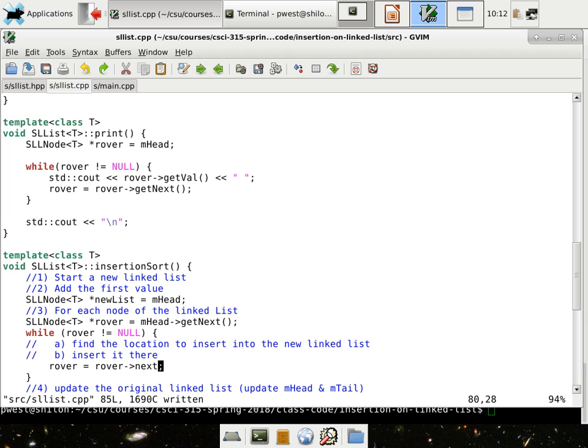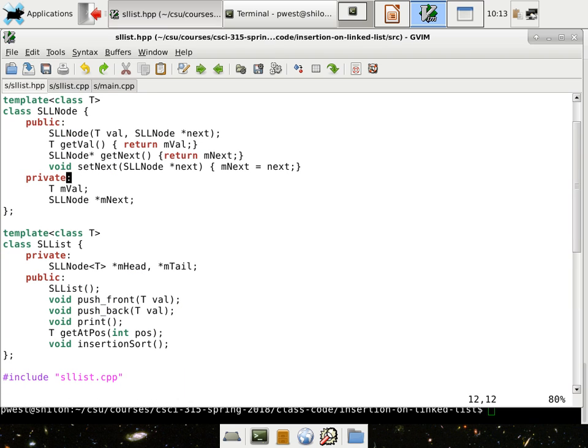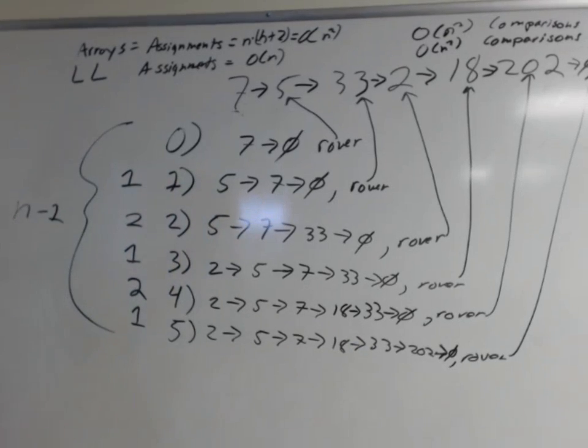We need to find the location to insert into the new linked list. So what does that mean we need to do? Right, to the old linked list. Correct. Now this is where things get a little tricky. You want rover to start there, but you want the new list dash set next. You want that to be null. And the reason for, let me see if I'm allowed to do that. Did I put my setters up here? I did. Perfect. So the point here, what am I doing? Well, let's go back with this.